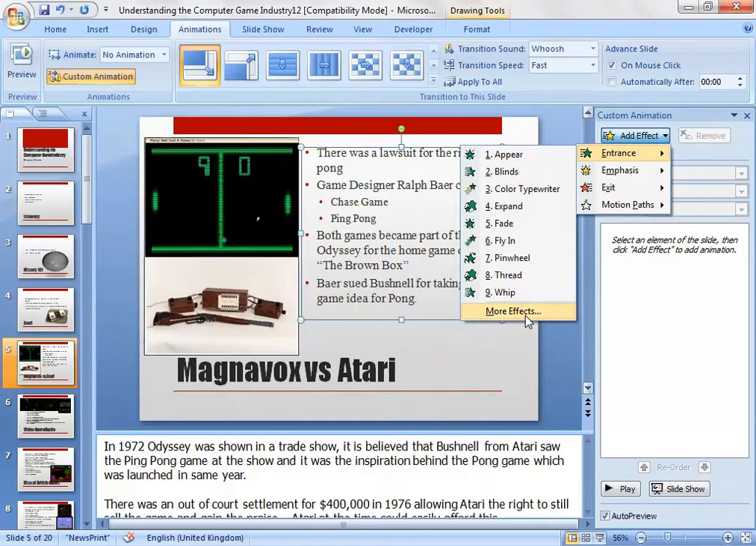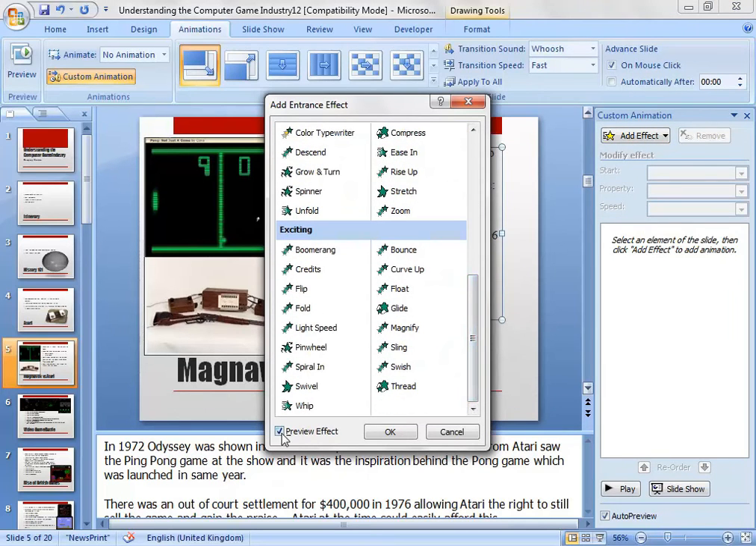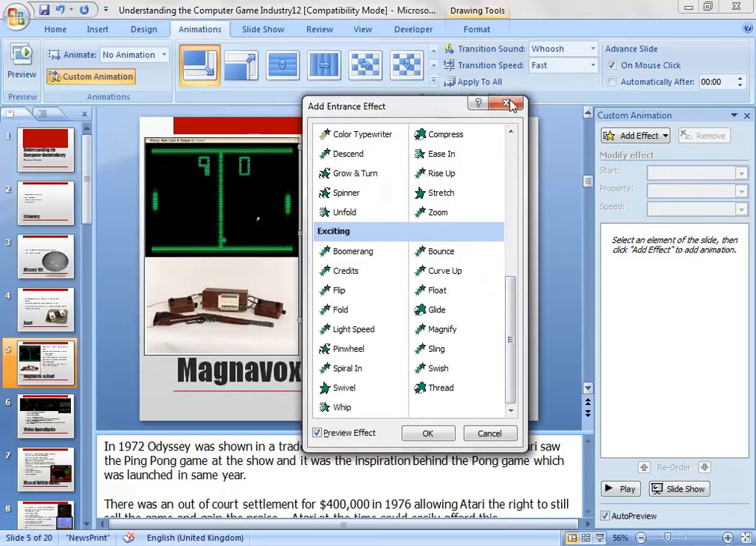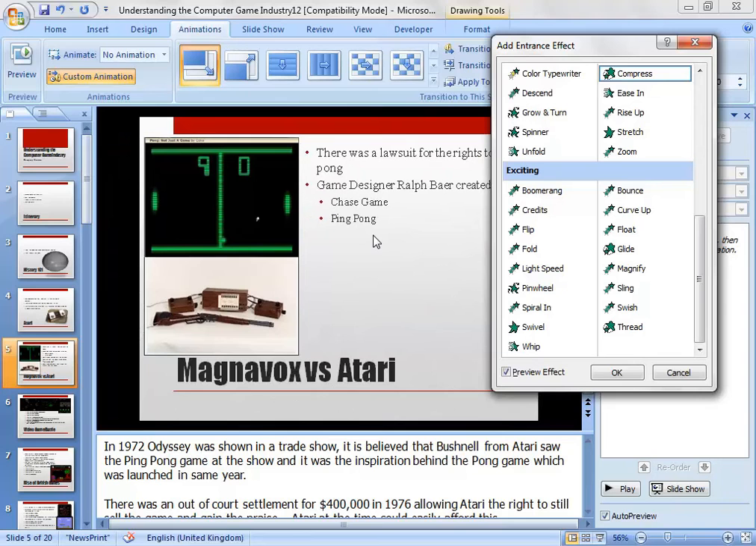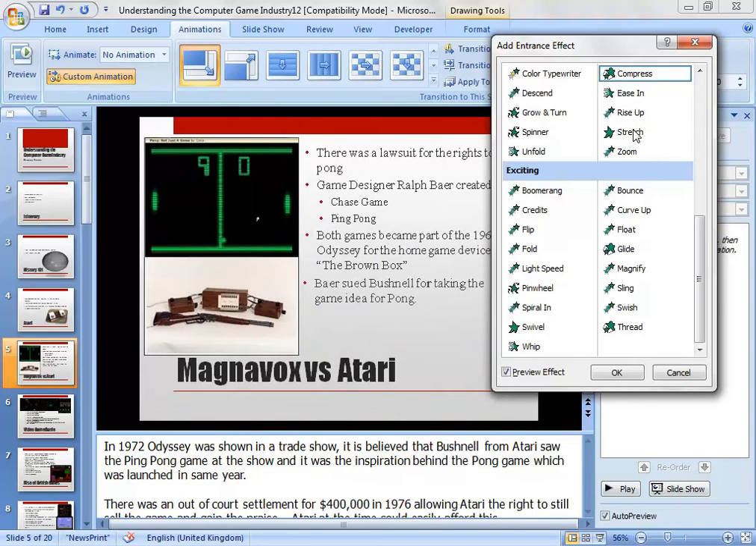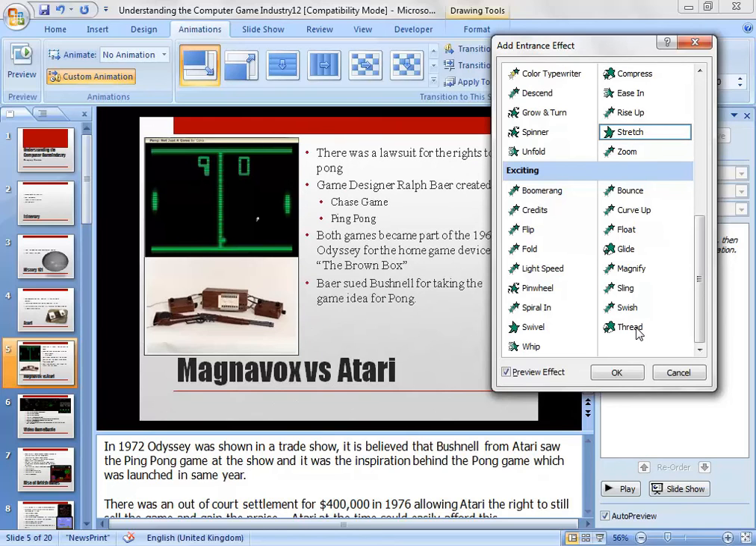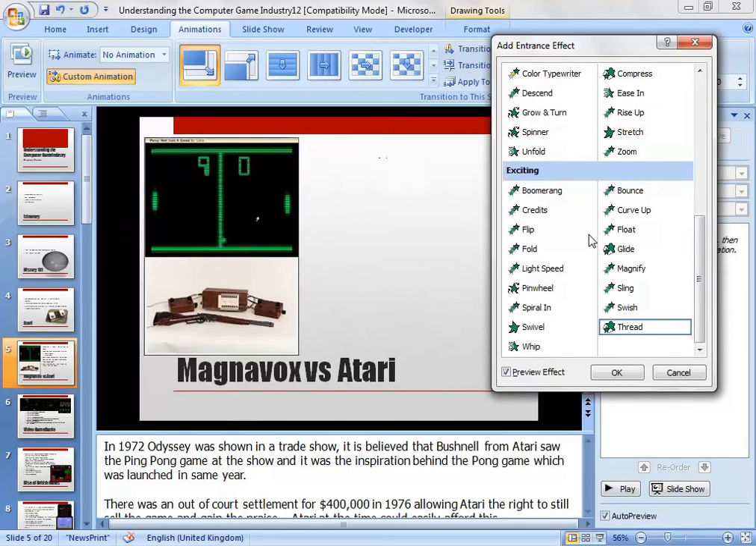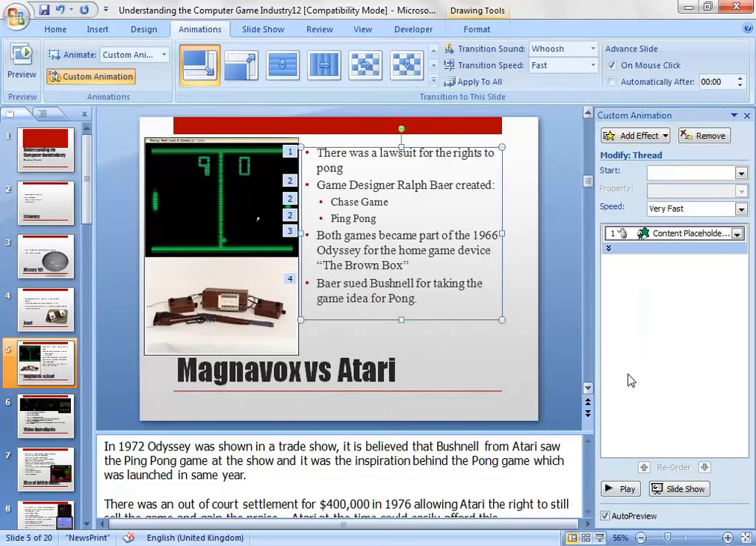Now we've got a little selection here. I do like the typewriter one, but really I'm going to have a look at more effects. In this, make sure Preview Effect is ticked, and you can see what kind of effects we have. If I click on this, that's kind of okay. Stretch. Thread. I do like the thread one, that's pretty cool. So I'm going to click OK.